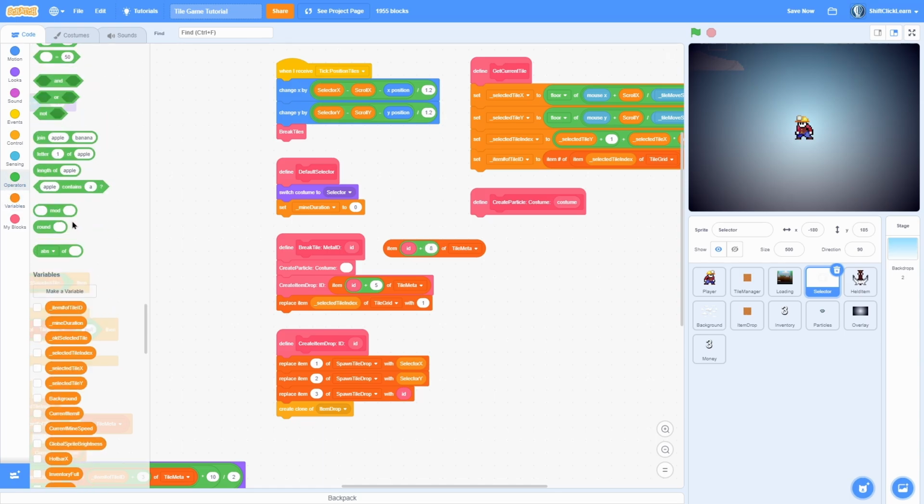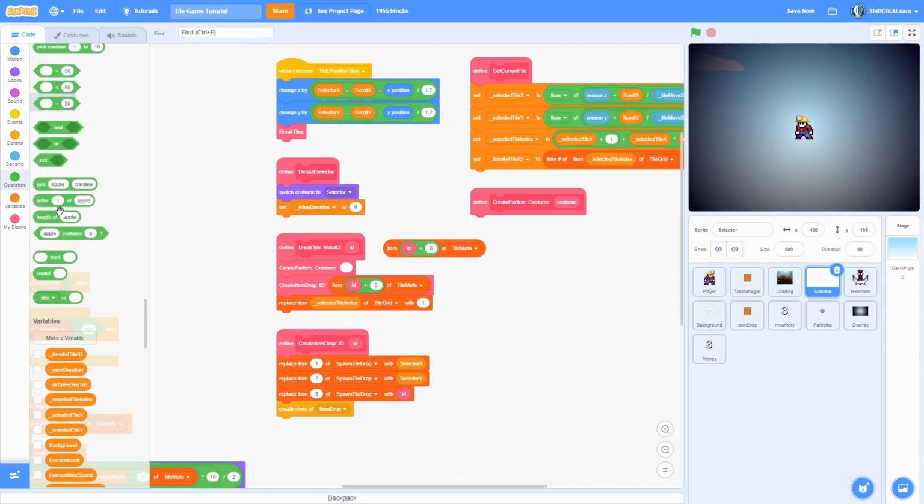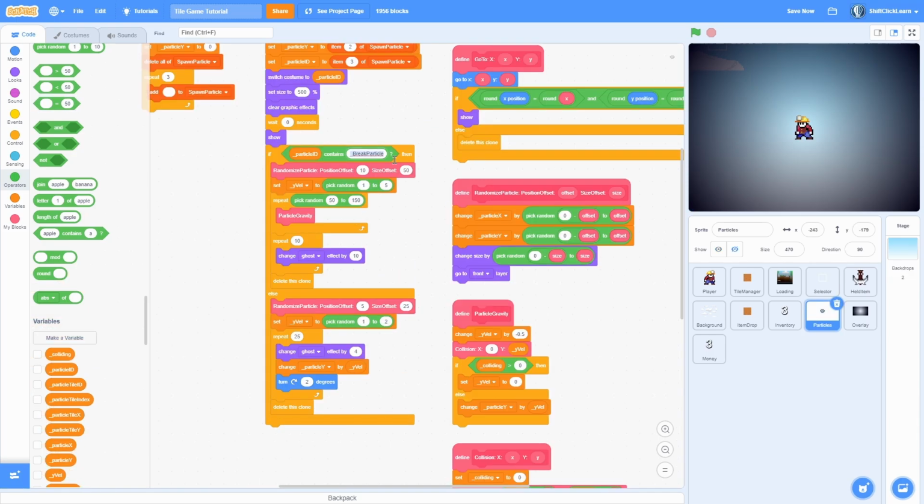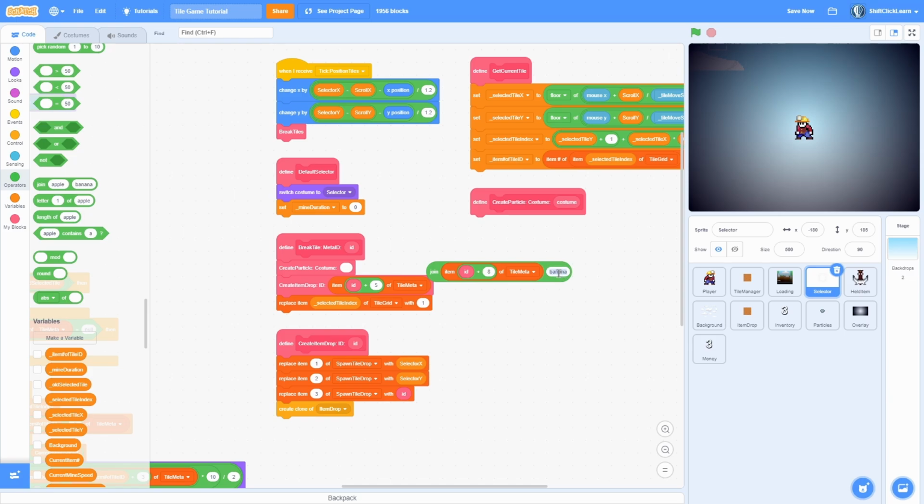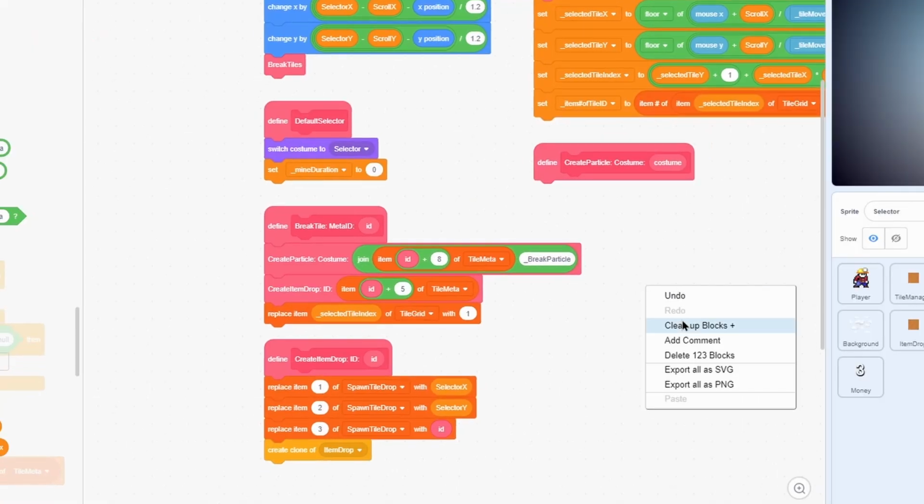Now to actually convert that into the correct form, we need to add the underscore break particle. So go into the particles, copy the break particle, and then put that in the join like that. So that's the actual particle. Oops, I did 8 here. We need to do 7, sorry.